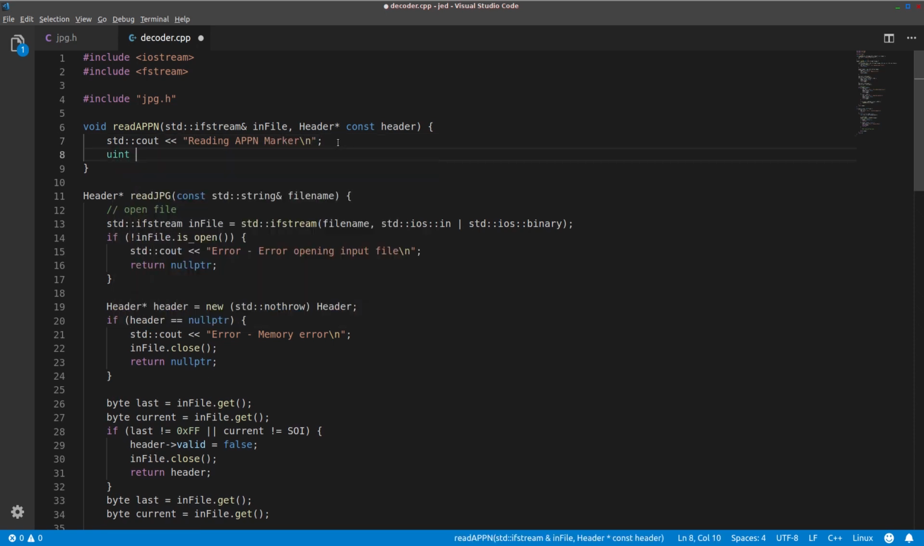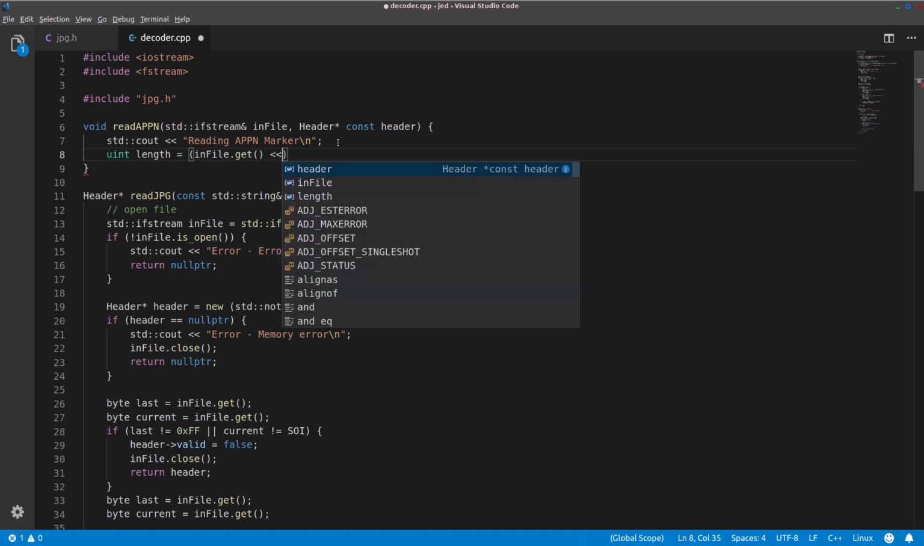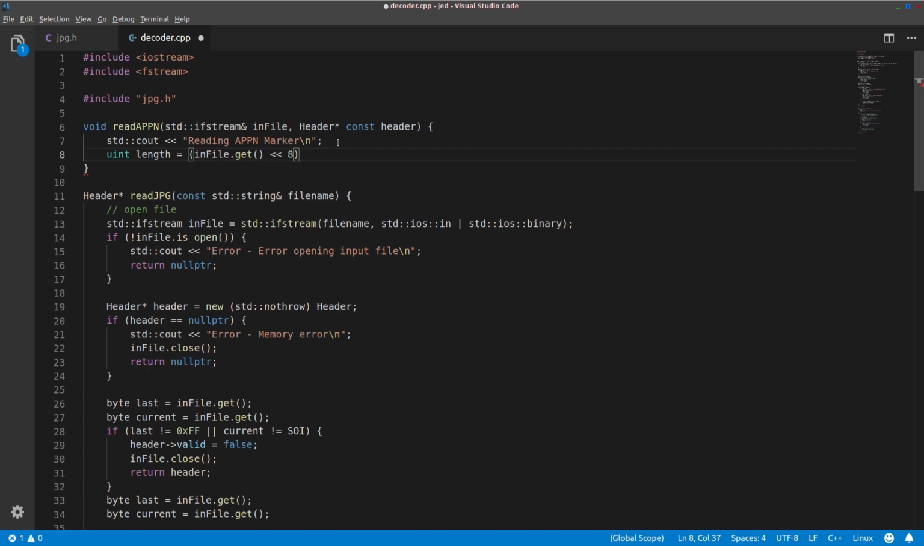And like I said earlier, we need to read the next 2 bytes, representing a 16-bit unsigned integer, which is the length of the data in this marker. To do this, we will read a byte from the file and shift it left by 8 bits and read another byte out of the file and add them together.